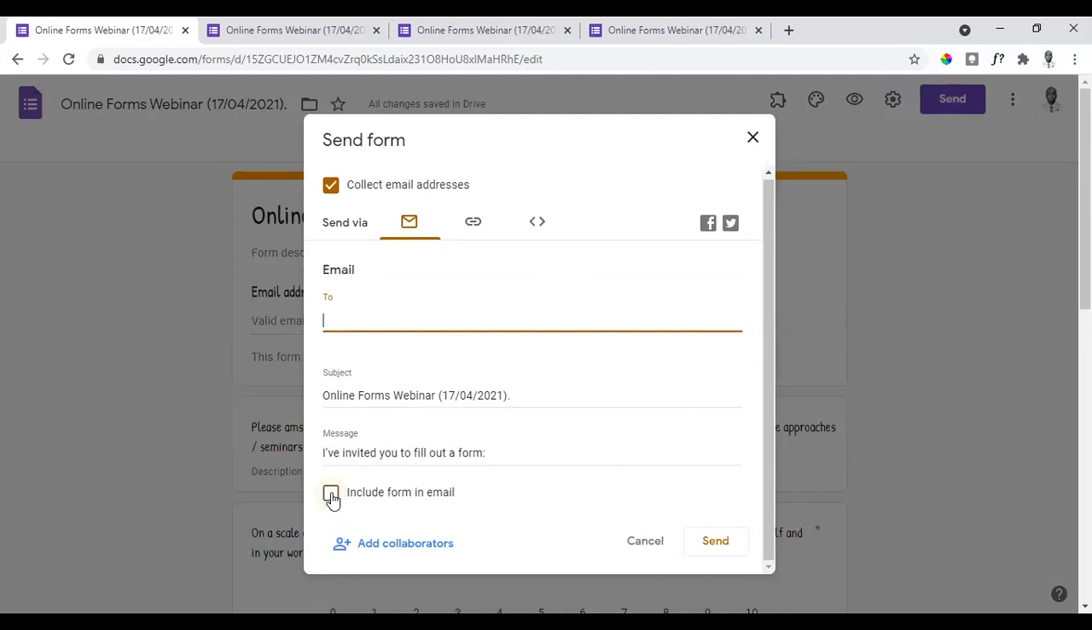You can leave it as an attachment. You can leave it as a link. This will send as a link. Putting this, you send it in the inbox, as in the body of the email. You can also add collaborators. In other words, these are people who have access to editing and administrating the form.